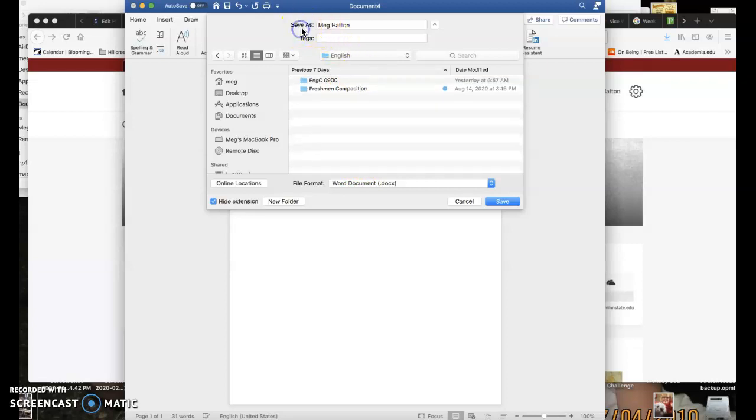And then it says save as Meg Hatton. Well, that's my name. And that is the first thing that I wrote on my document, was my name, right? Remember I gave you that big lecture about putting your name on your paper? So those are the first words that Word found. But that is not what my document is about.